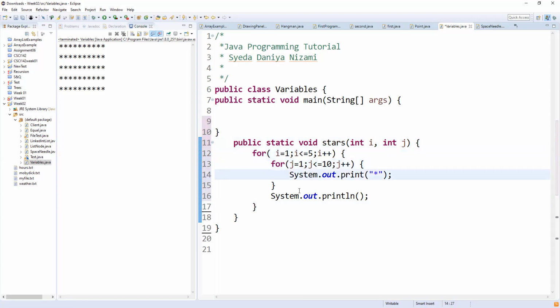And now your stars can be variable, like when you make a call to stars, you can say number of rows. I want to change the number of rows. My number of rows will be, let's say, 12, and comma, I want every row to have how many stars? Let's say 6 stars in every column. You put a semicolon.